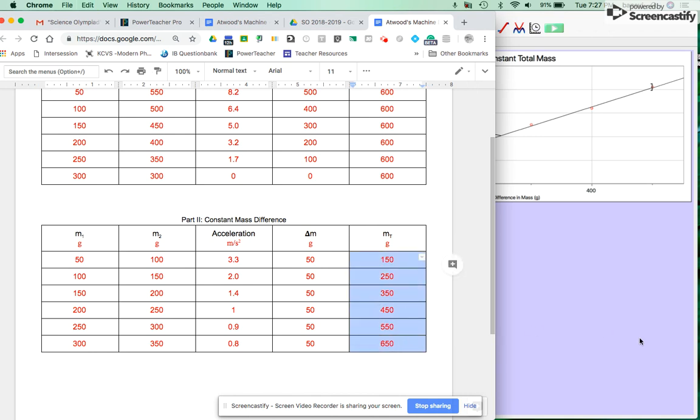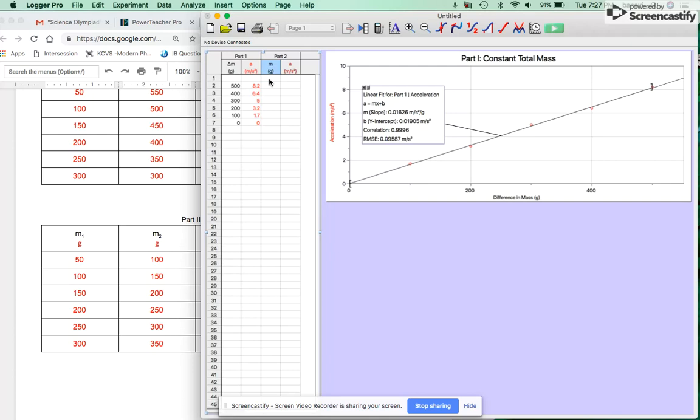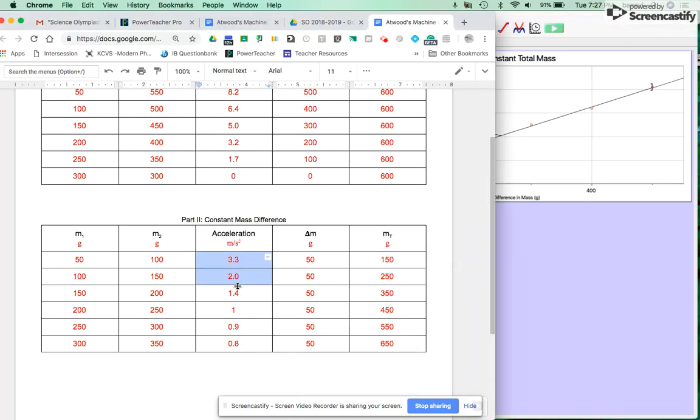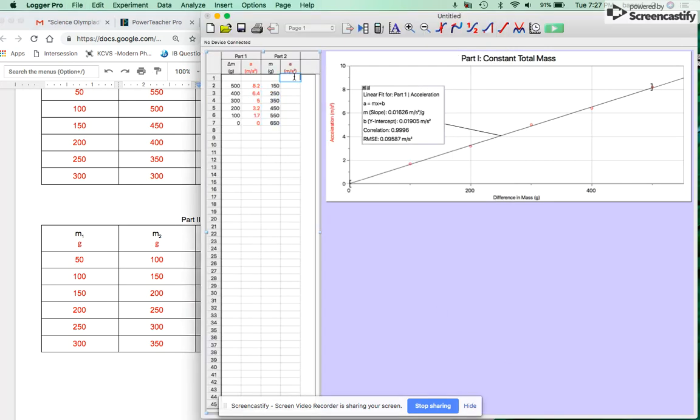So I'm going to take my total mass right from here. I'm going to copy it and paste it right into Logger Pro. And I'm going to do the exact same thing with my acceleration. I'm going to copy this, and I'm going to paste it right into Logger Pro.